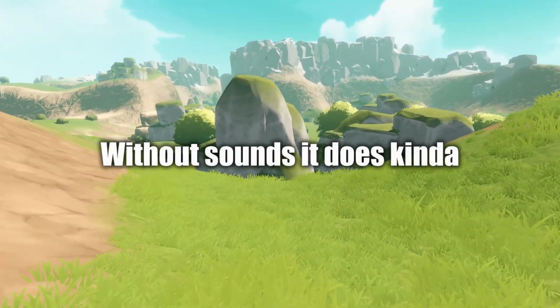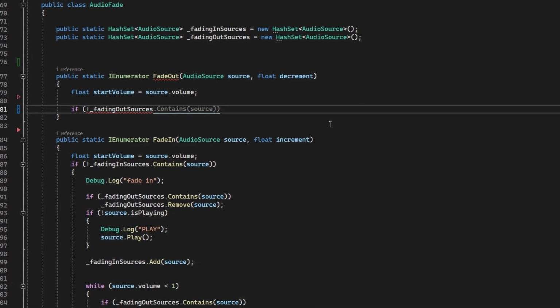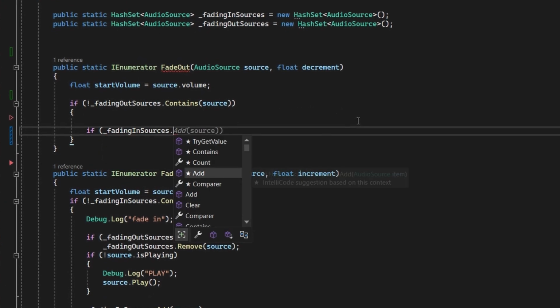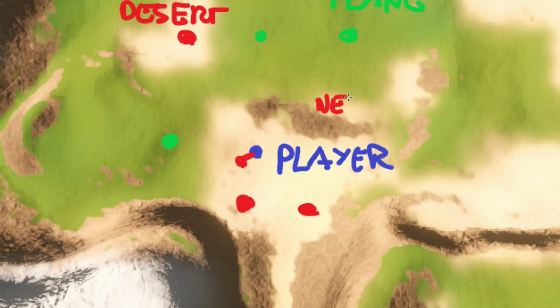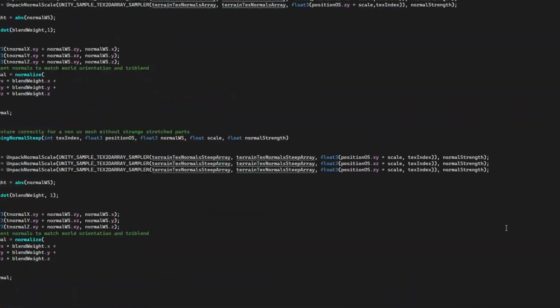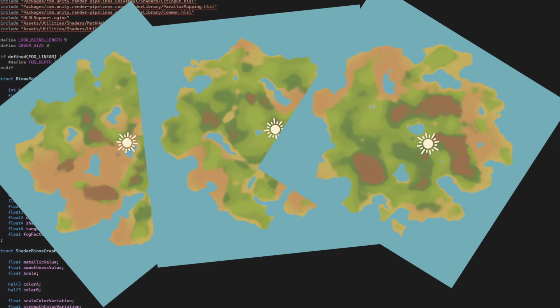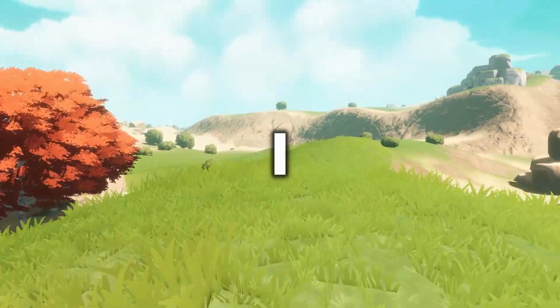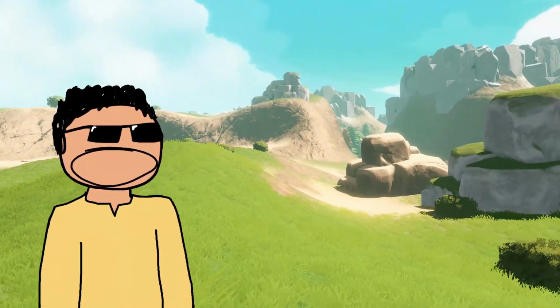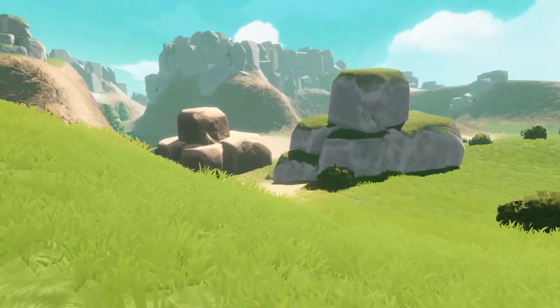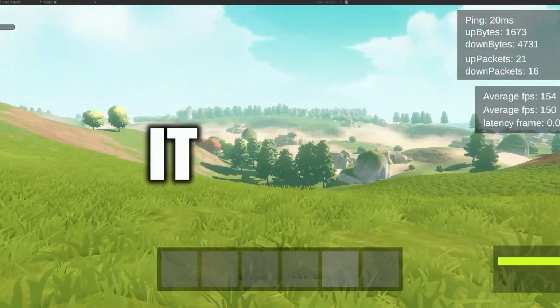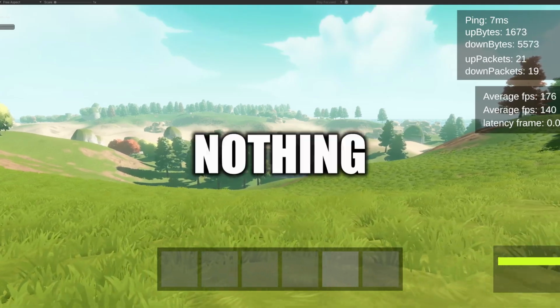Without sounds it does kind of feel dead. So I started working on a different background sound for each biome, by just calculating the nearest one to the player. And for the steps, I used the texture created by the same algorithm that I use for calculating the biome, to know where exactly I was, and from that, use the sound effect that was appropriate. So we have it. It is done. I suppose nothing is missing.